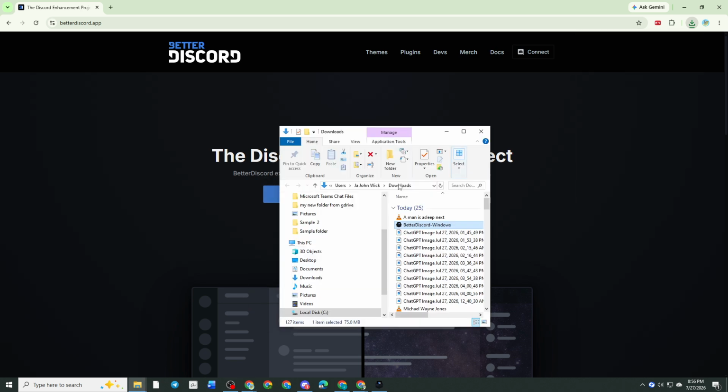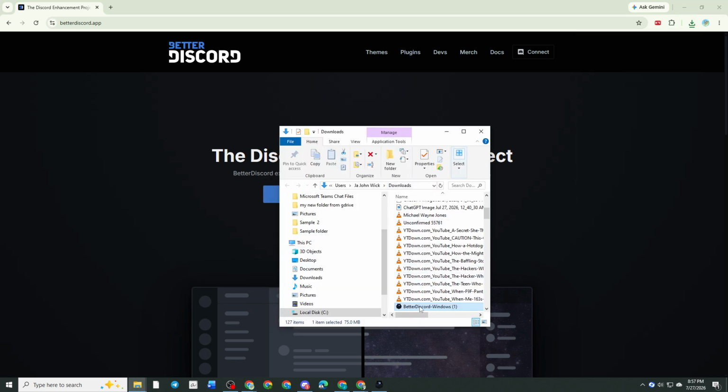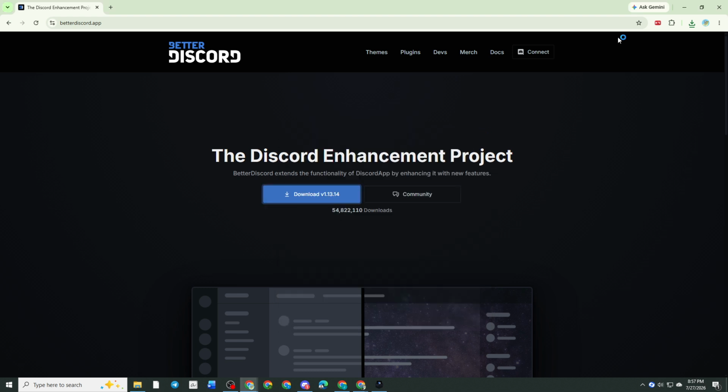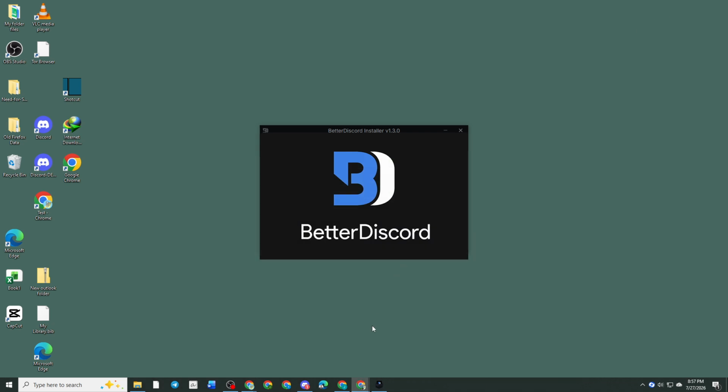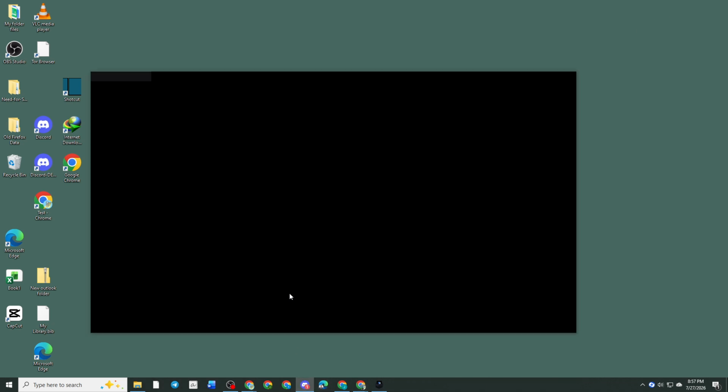Before moving on, keep in mind that Better Discord is a third-party modification and is not an official Discord feature. Because of that, it's a good idea to use it responsibly and only add plugins or themes from sources you trust. Now that Discord has reopened, click the gear icon in the bottom left corner to open User Settings.